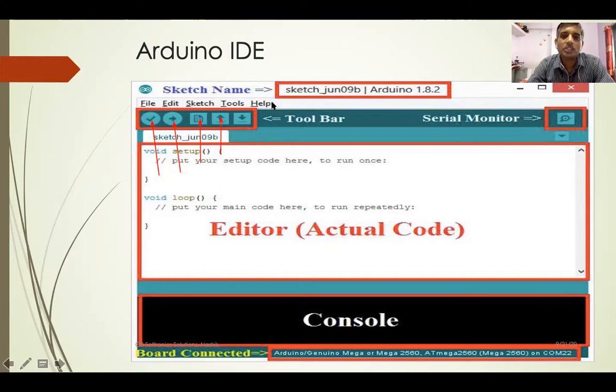Now the menu bar is also there, just like all software has a menu. This software also has menus like File, Edit, Sketch and Tools. We'll see one by one what each menu contains. The File menu contains New, Open, Save As, Print, Properties, and Examples. Edit contains Cut, Copy, Paste, and things like that. Sketch contains sketch-related operations like new sketch and compile. Tools contains different tools like the serial monitor. Help contains the help.